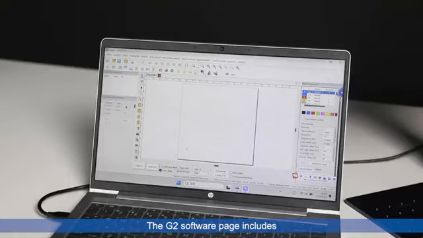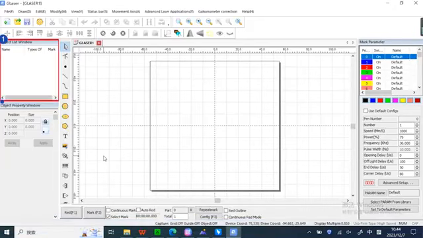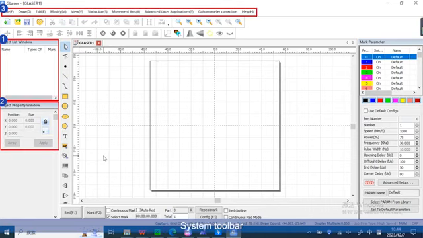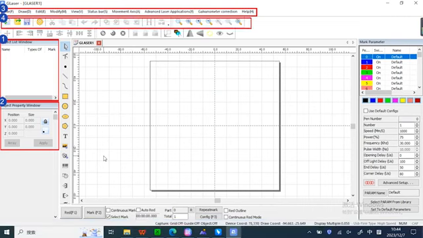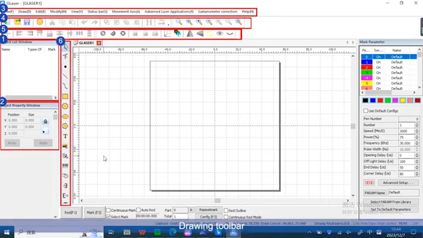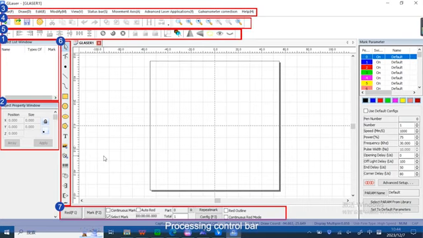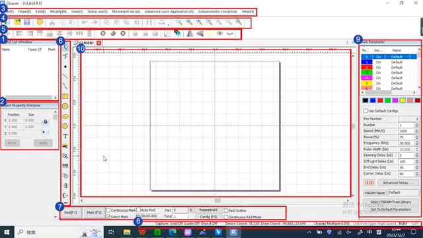The Gweike software page includes: 1. Object list window, 2. Object properties window, 3. System toolbar, 4. View toolbar, 5. Command toolbar, 6. Drawing toolbar, 7. Processing control bar, 8. Status bar, 9. Marking parameter bar, 10. Canvas.